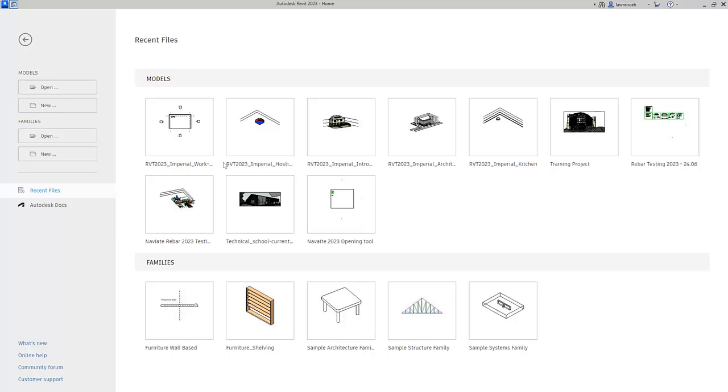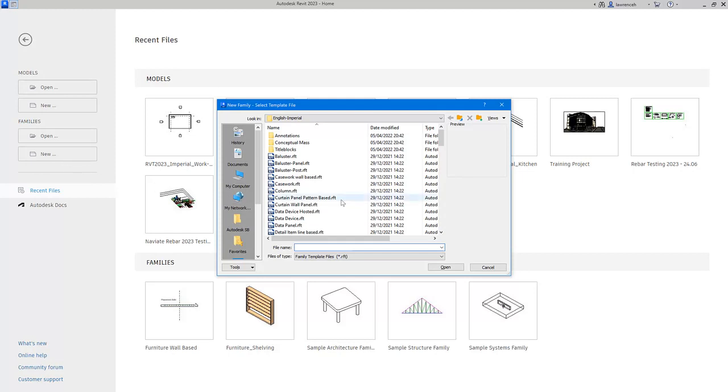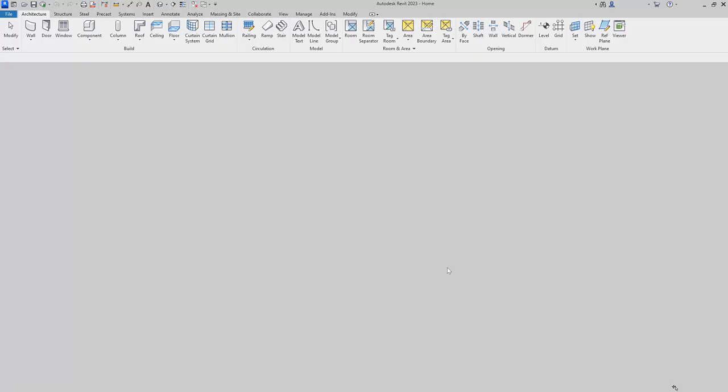Note we're currently in the Revit home screen, and we'll begin by creating a new family. Go ahead and click on New Family. In the New Family dialog, we'll begin by selecting the generic model template file. Again, notice that the file extension is .rft. This would in turn generate a Revit family file. Select Open, and you can now see that Revit generates this new family file.